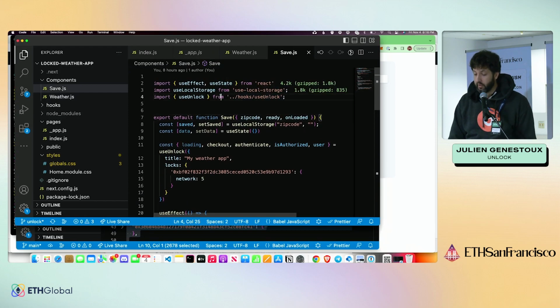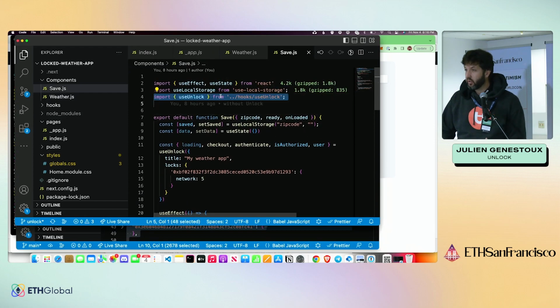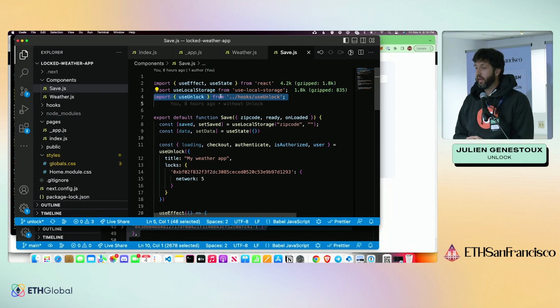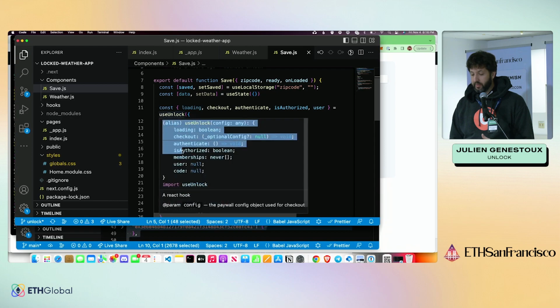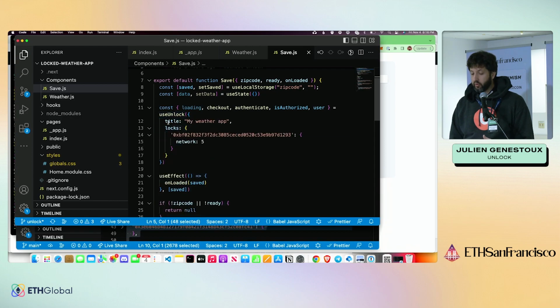So first of all, it includes a hook, a React hook, and I assume some of you know about React, but it's a way to kind of trigger events on the page. And that React hook will basically just implement the unlock protocol calls to the blockchain to ensure that the user has a valid membership. The first step is we configure this hook, and when we configure the hook, we pass a couple things. So we pass a title. We'll see how it's used on the checkout UI.